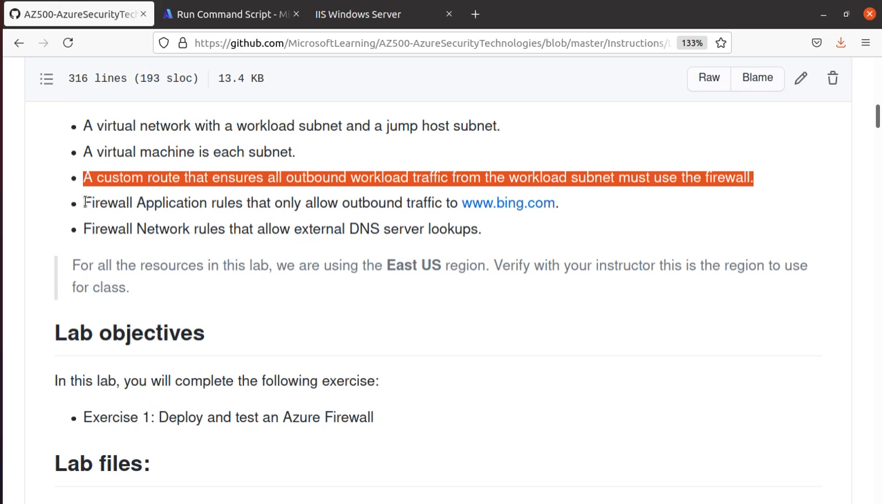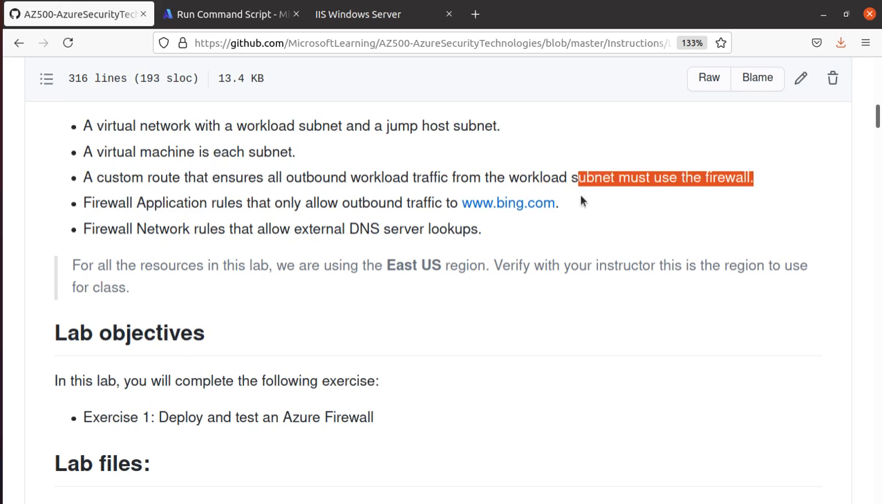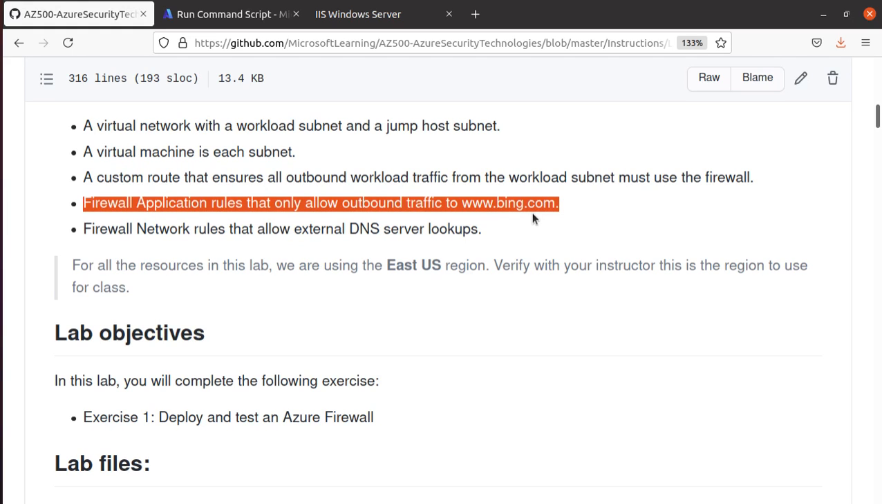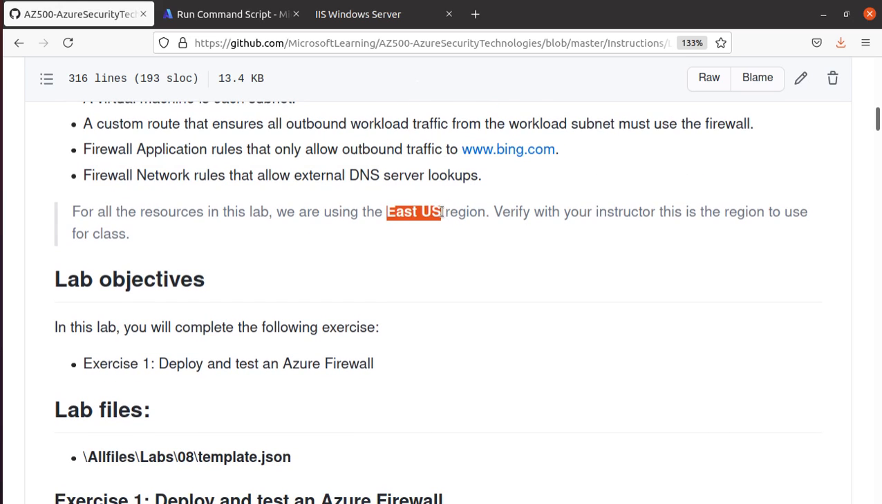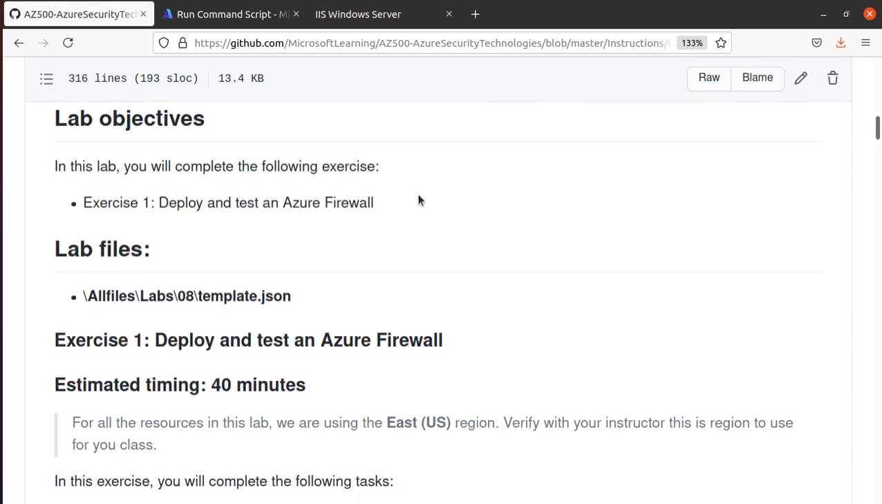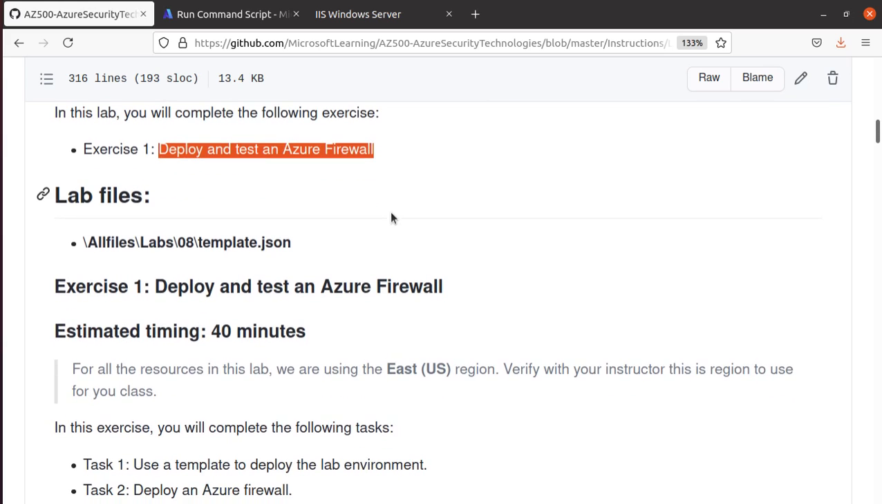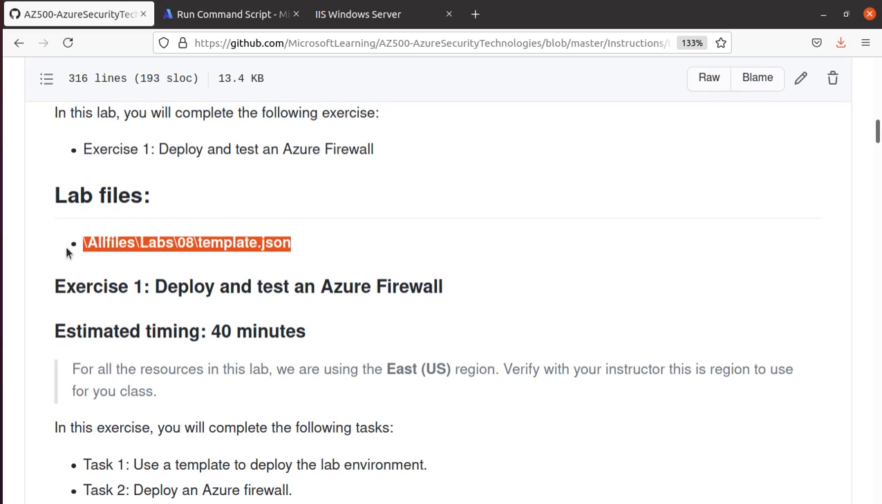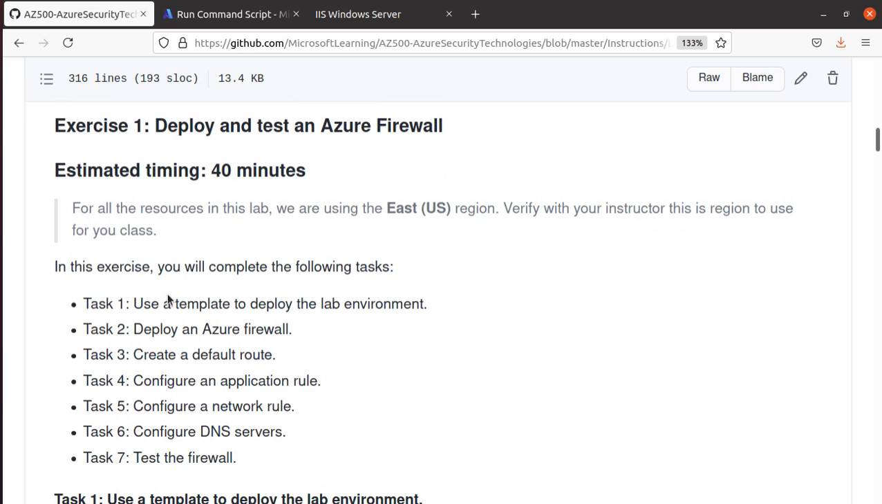We're going to use the firewall application rule to allow only outbound traffic to Bing and block Google, of course, right? And then firewall network rules that allow external DNS server lookup. We're going to use East US in general, just like any labs we have done. Really the objective is to deploy and test the Azure Firewall. Good thing is we already have a template file that we can use to deploy this particular firewall, and we estimate that the whole lab will take about 40 minutes to complete.